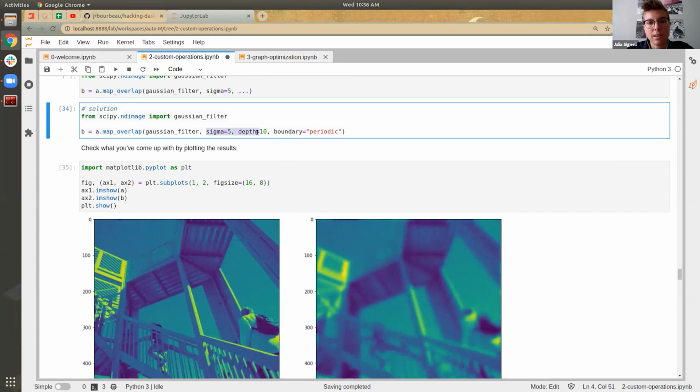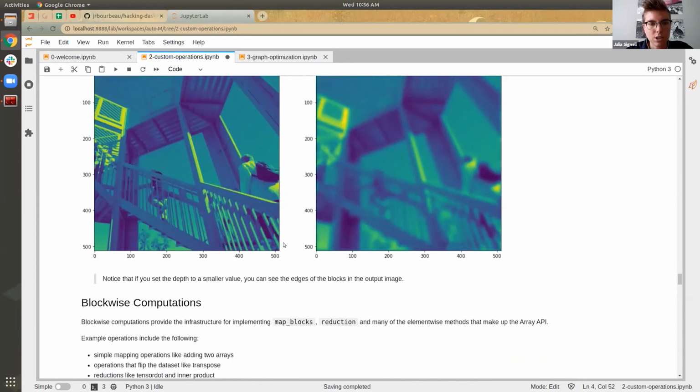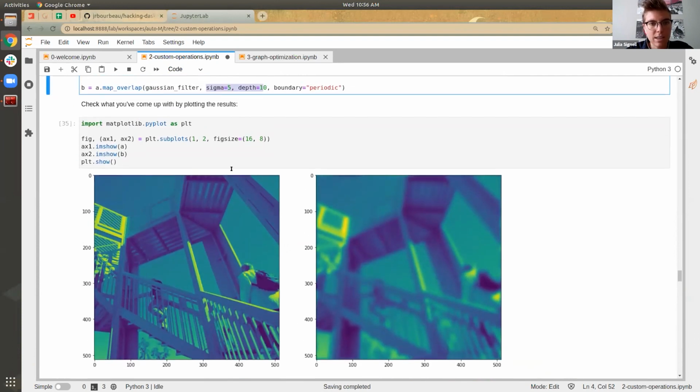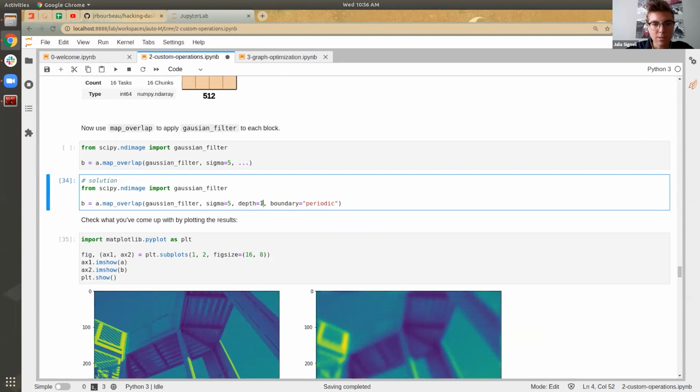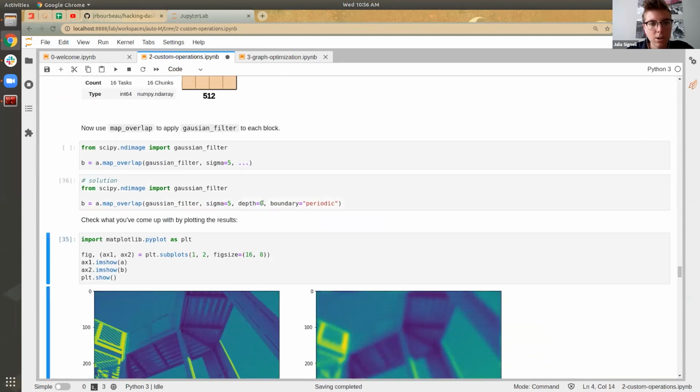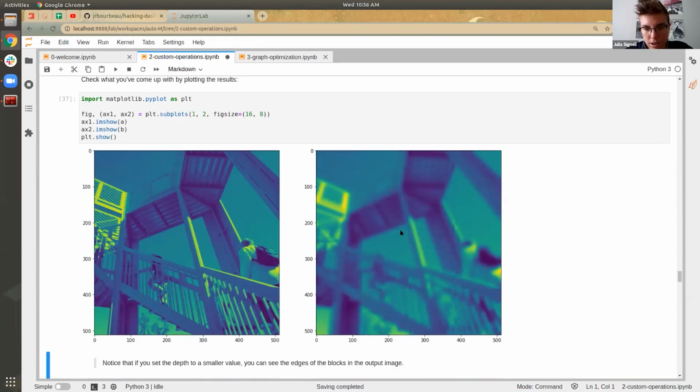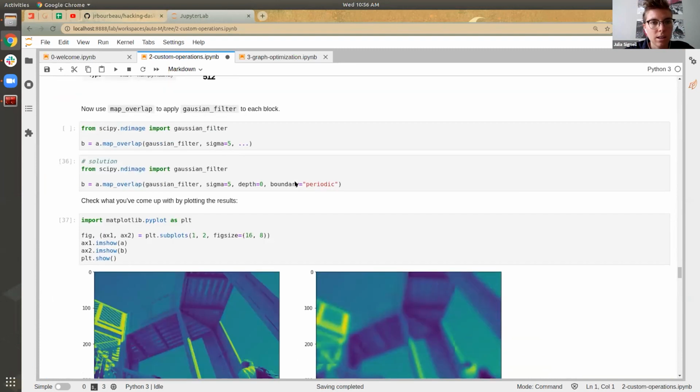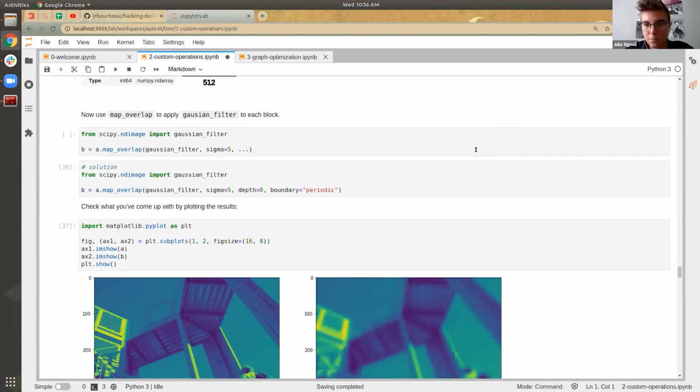Basically the sigma and the depth need to work in a way that makes sense. You can try changing the depth to a smaller value, for example 0, and you'll see the edges of the blocks showing up because they don't have the information from the neighbors to do this Gaussian filter properly. There's a question about whether it is possible to apply the boundary condition only at the outer boundary?